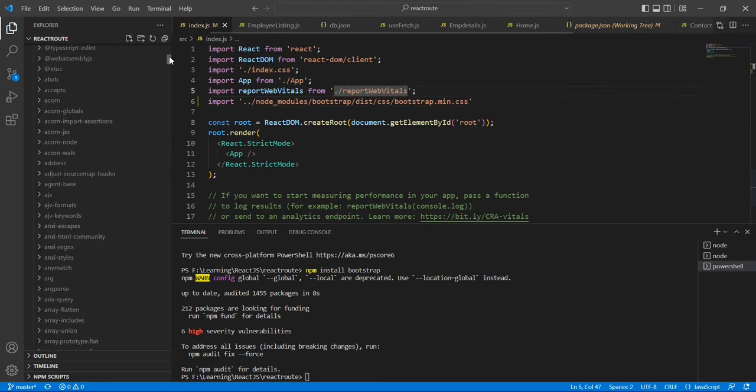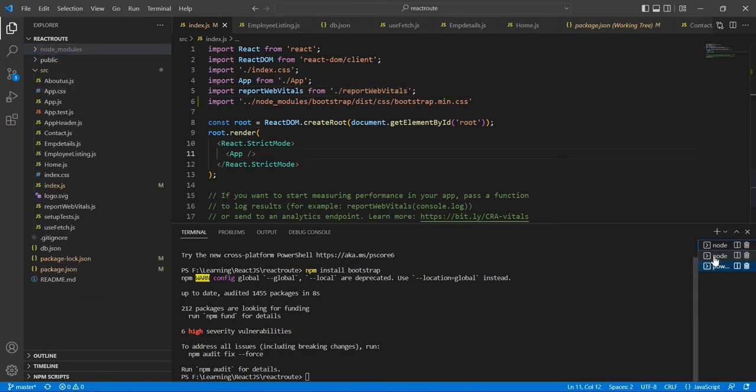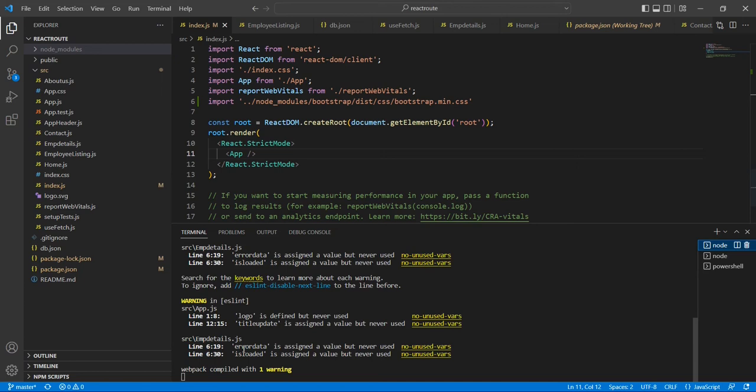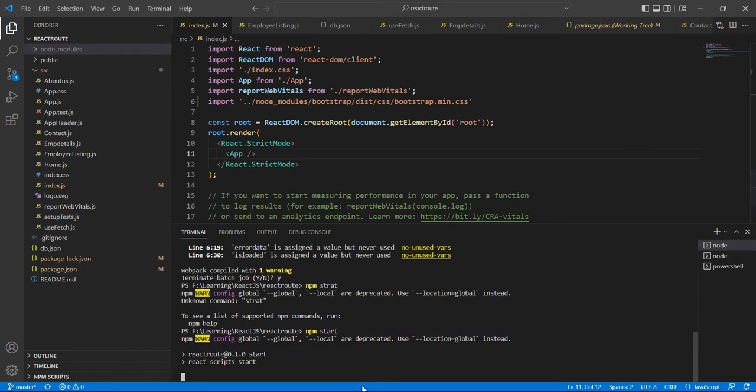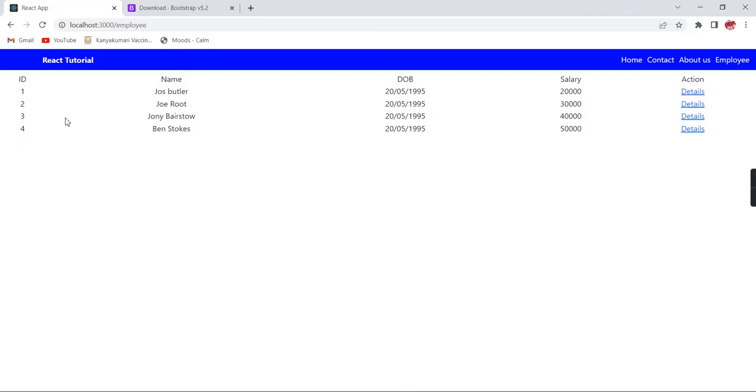After this, node_modules is not required. Now let me stop my application and rerun it once again with npm start. If there are any package-related changes, we have to rerun the application. That is the better approach. Okay, see the difference.